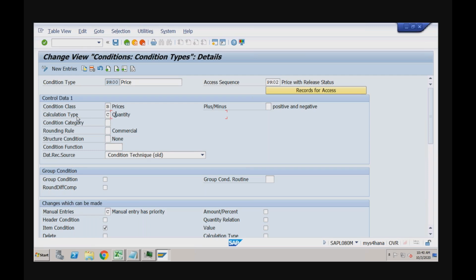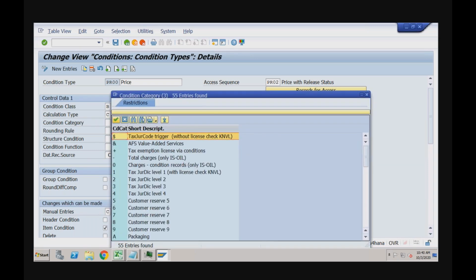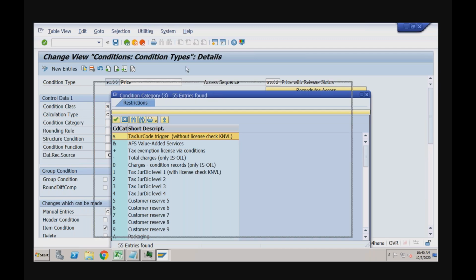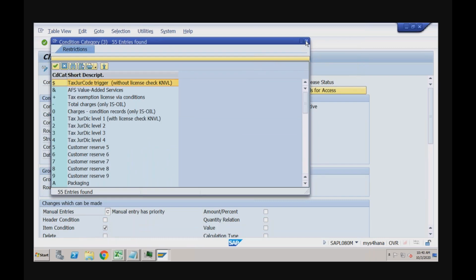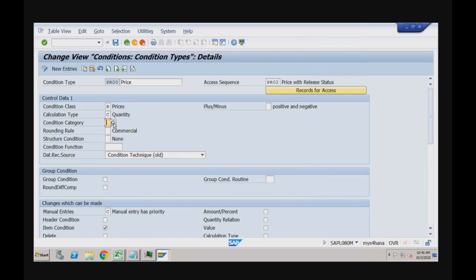So this is the second field, which is called calculation type. Again, there is a third field, which is condition category. Condition category again has different options. This is mainly related to the tax jurisdictions. You can see these are additional information which, if required, you will be entering. Most of the time the condition category would be blank, but in some cases, as we will see later on, there may be a condition category required.